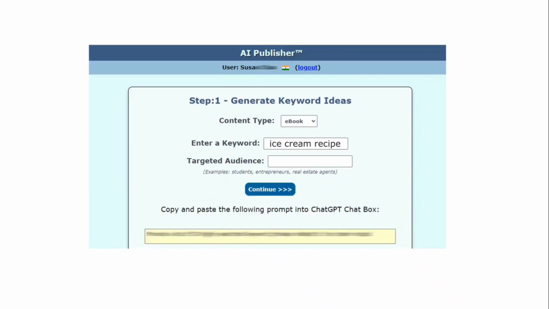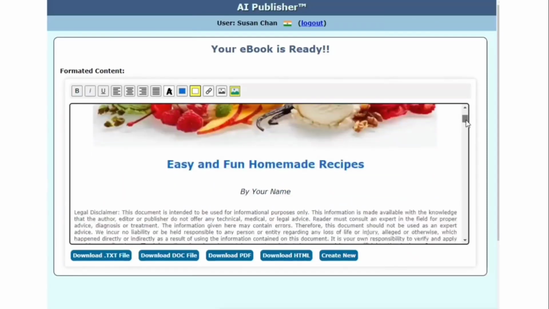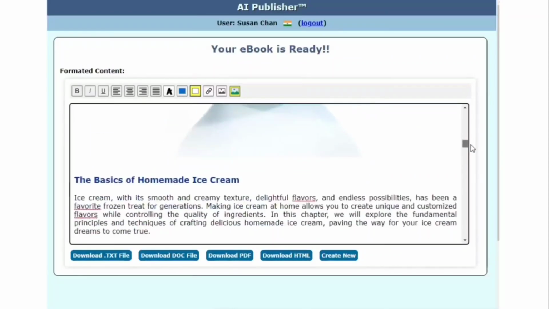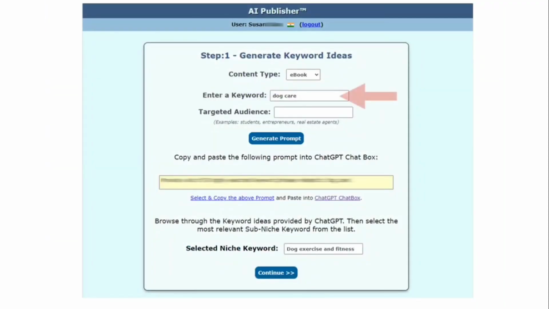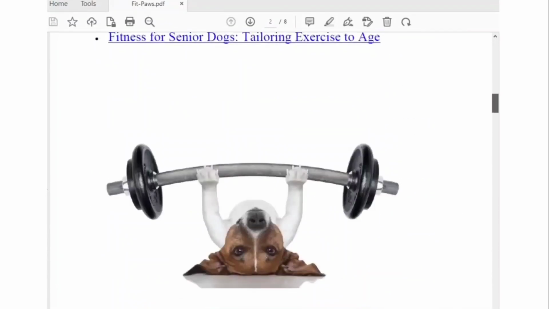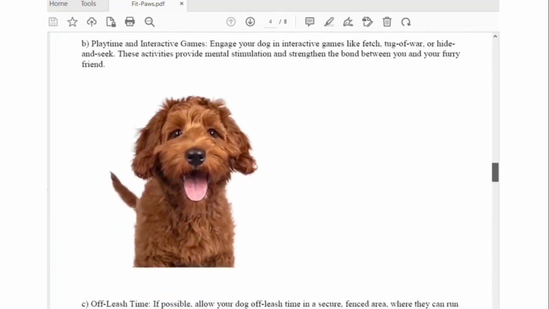The keyword ice cream recipe turned into an ebook within minutes. You can download this finished product in PDF, text, or MS Word formats. The keyword phrase dog care turned into a guide on pet care. You can create marketable products without writing a single line of content.